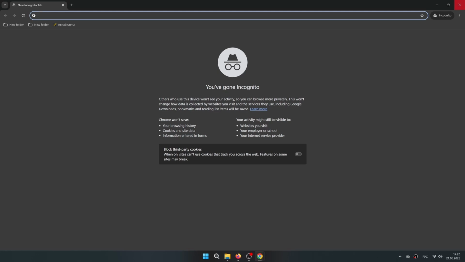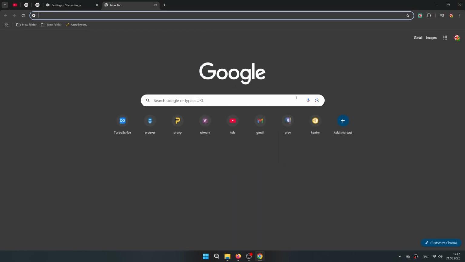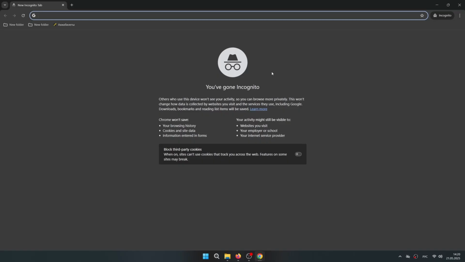However, keep in mind that Incognito mode does not make you completely anonymous, as your internet service provider or websites you visit can still track your activity.